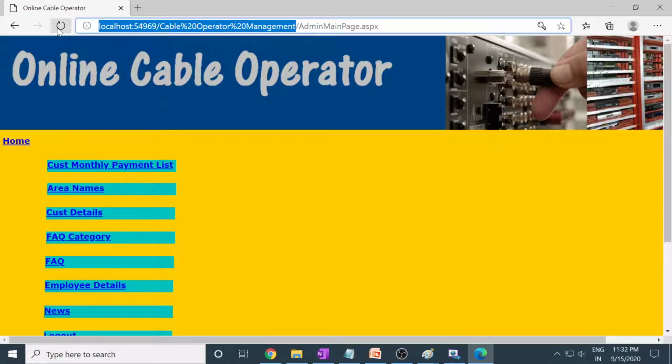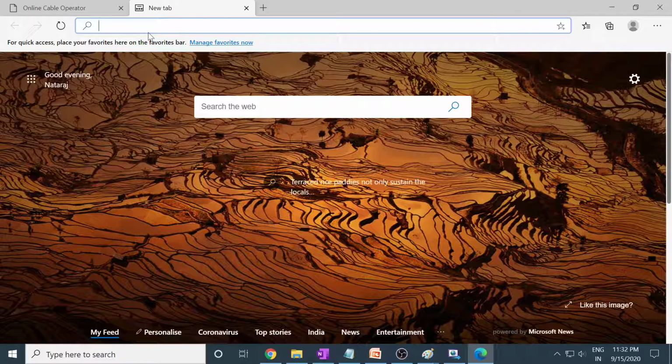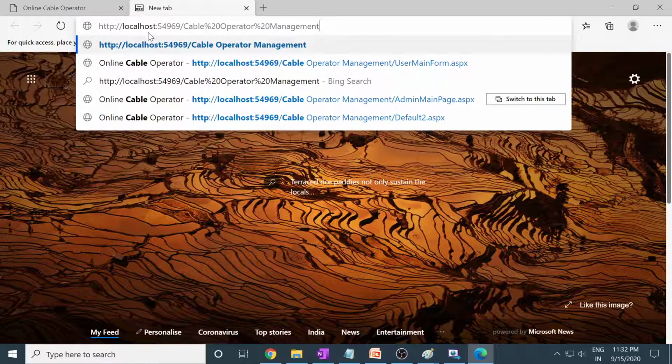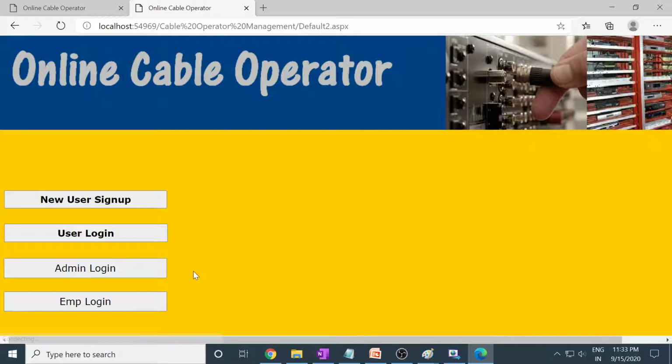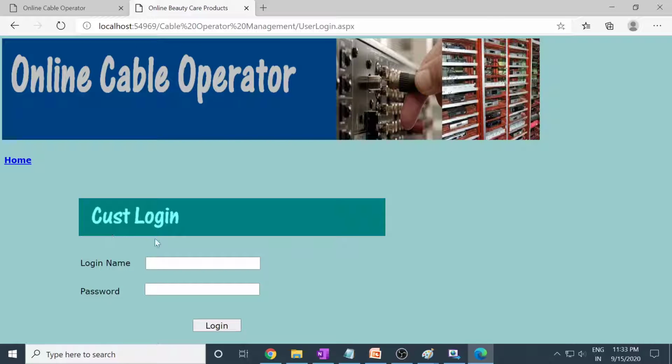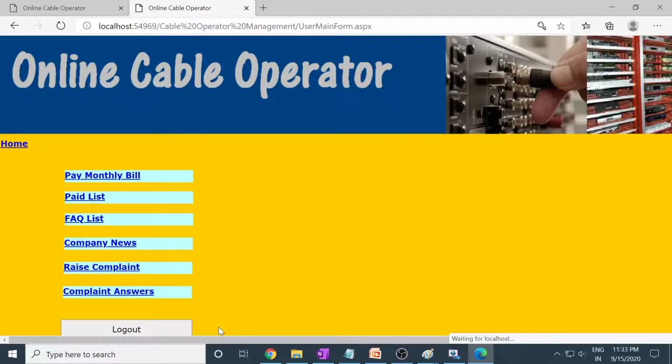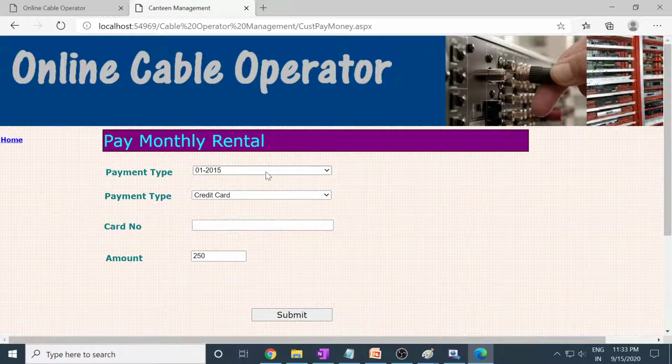Copy the main address. So open one more tab. Paste the address. So we'll come back to main page again. Now we log in as a customer. You can sign up as a new customer. So I'll log in as A1. Fine. So it logs in. So monthly bill. So you can change the date here.